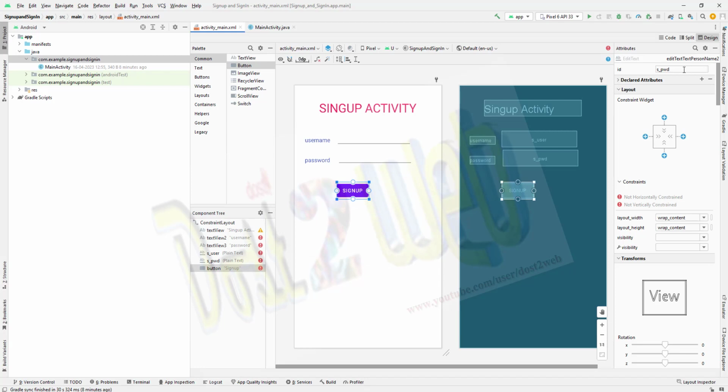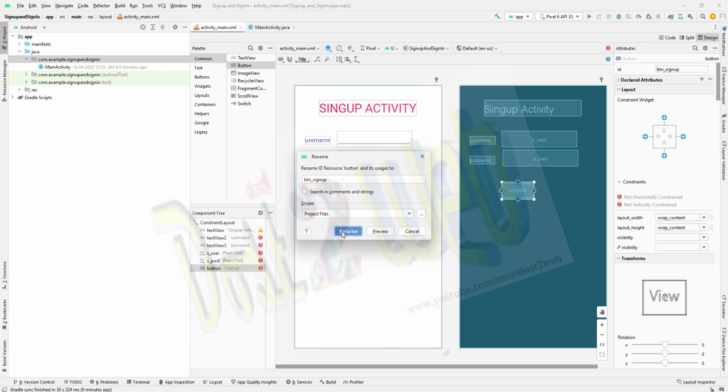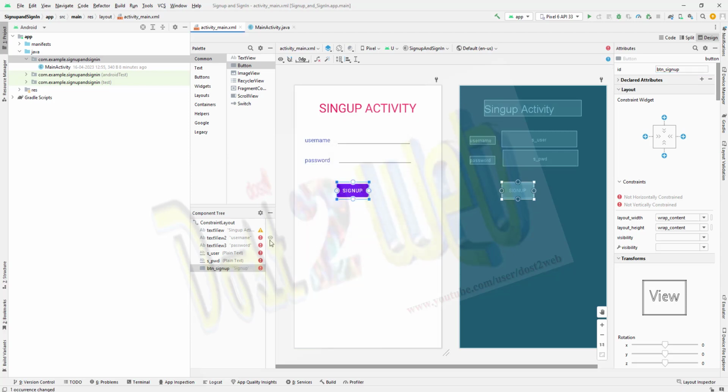Now you have the sign up button. Similarly, as we have seen in the previous program also, we can create a short name like button underscore sign up. You can assign anything, whatever you like. Okay, now you can see that we still have a red mark. That means we have not made it a constraint view, so we have to do that.